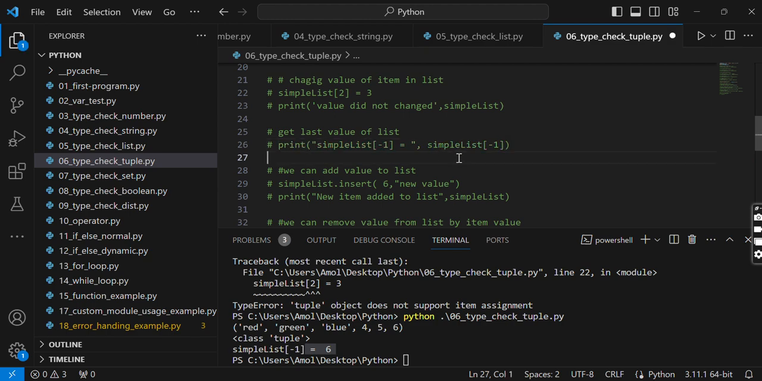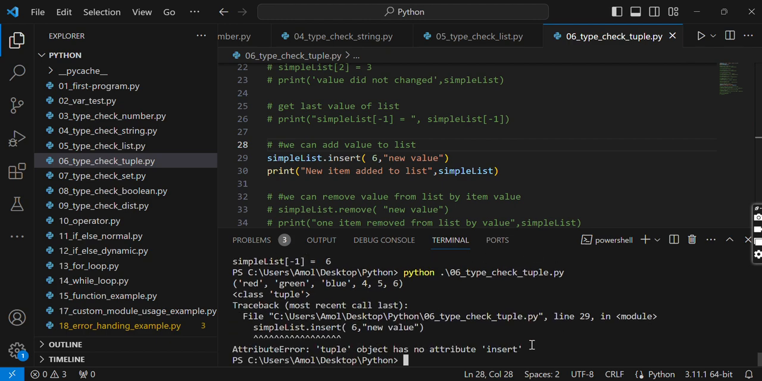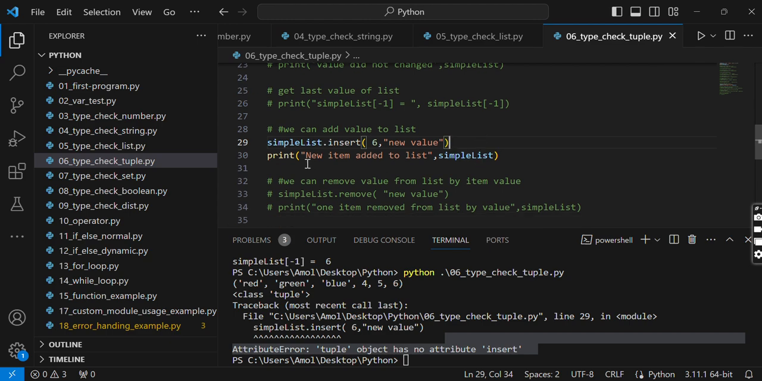Great. Now the next thing is we can add a value to the list. Let's see that. I will uncomment this and try to add the value at the 6th index position. Let's rerun, and as I already said, insertion is not possible. This is possible in the case of a list, but in the case of a tuple it is not possible. Why? Because a tuple is considered a fixed set of values. You cannot add, you cannot remove, you cannot modify. That is not possible, and that's what you can see here.